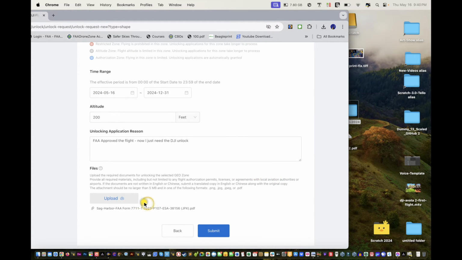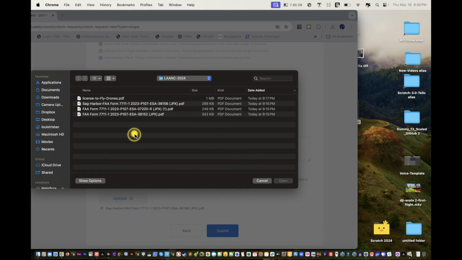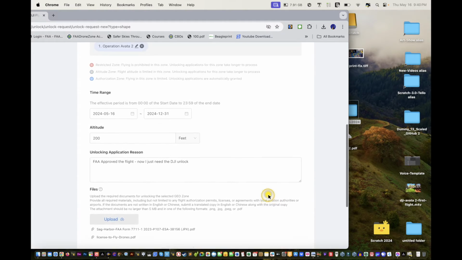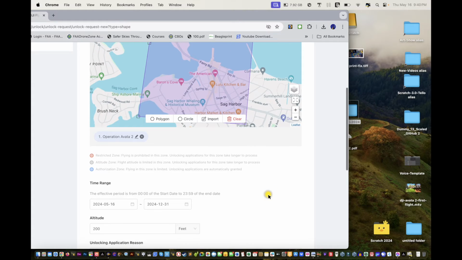Okay, and then I'm going to upload the other ones and the licenses, all my licenses and certifications, in case there's ever an audit. And then what you're going to do is click submit. Okay, and just double check everything, because you don't want to have a duplicate effort and have to fill this out again.